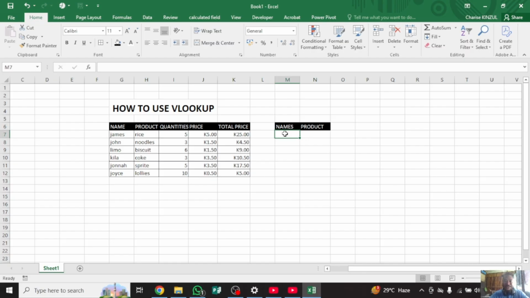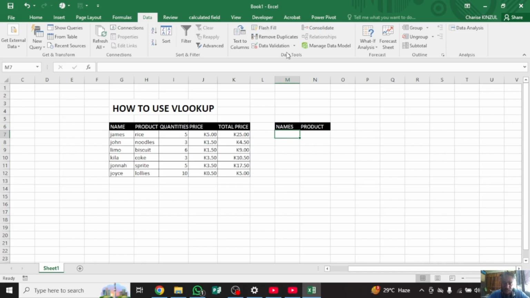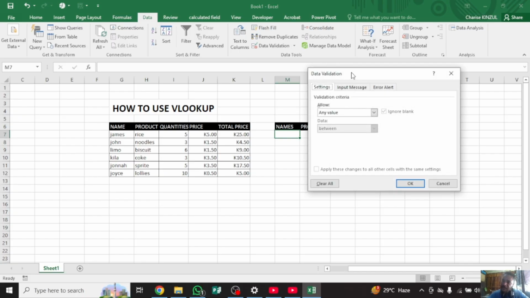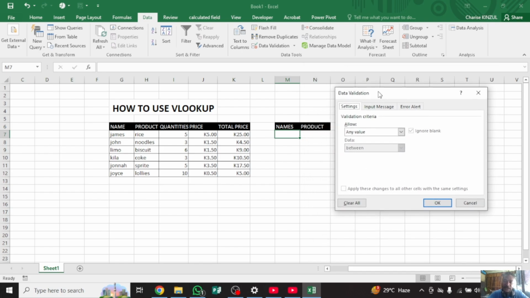Here now we're going to create a data validation, a drop down list here, so you can easily click any person's name you want to click. So in order to do that, you go to the data tab here, then under data tools you click data validation. The pop-up window is now here.